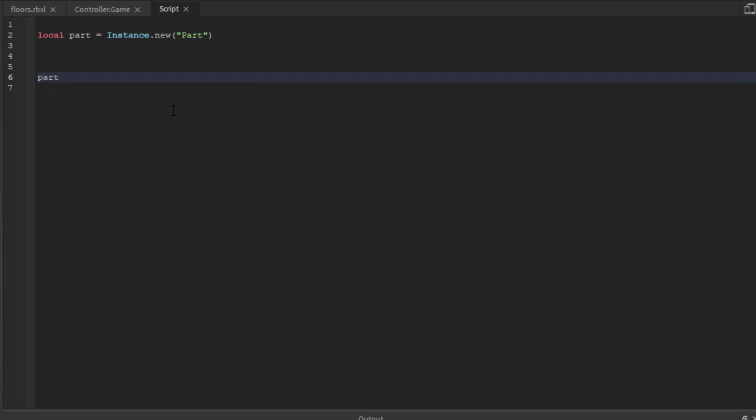So with our part, next we're going to want to make the part's parent the workspace. So we want to put this part in our game essentially. Part.Parent equals game.Workspace. And as we know from a previous video, workspace just holds all the physical objects in our game scene.